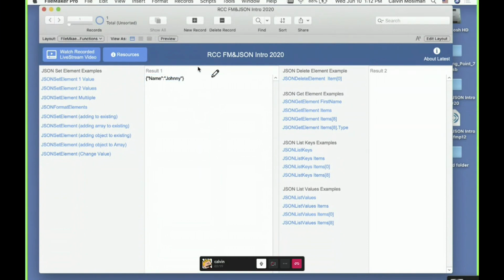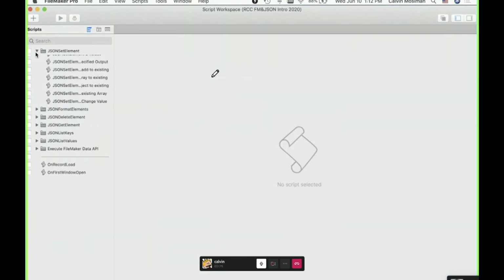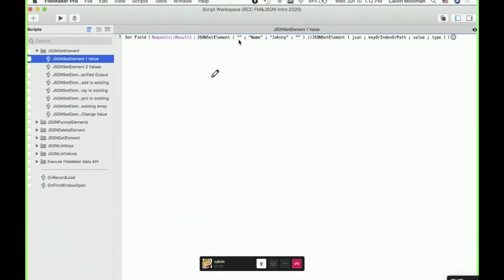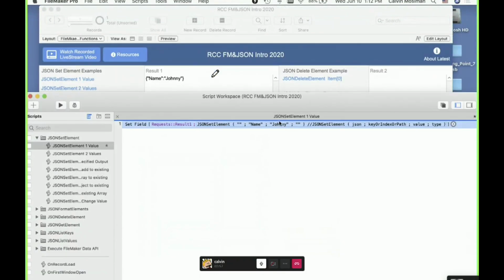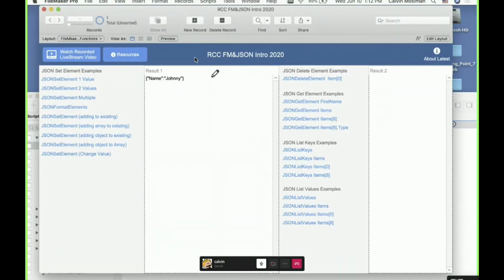And let's go ahead and just look at we're using a JSON set element script step. Let's go ahead and look at that in the script. And we're doing a really simple script step here, just set field. And then we are saying JSON set element. We're not starting with any JSON. It's just empty. And then we're saying name is the key, index, or path. In this case, it's the key name, and then the value is Johnny, and we're not defining a type, and it just brings up that value as what we saw over here, name Johnny.